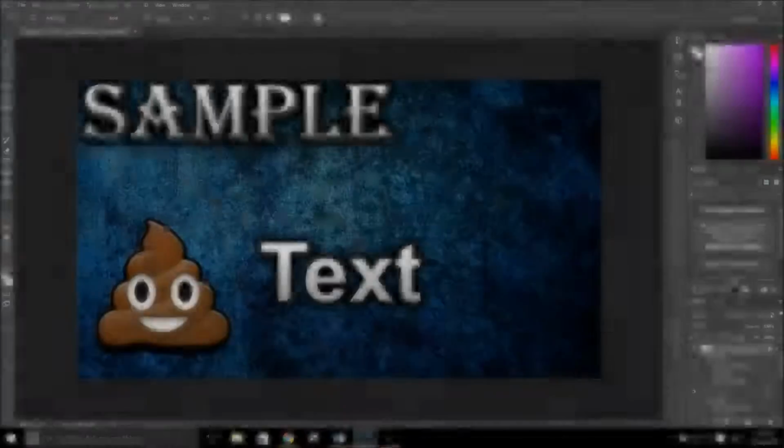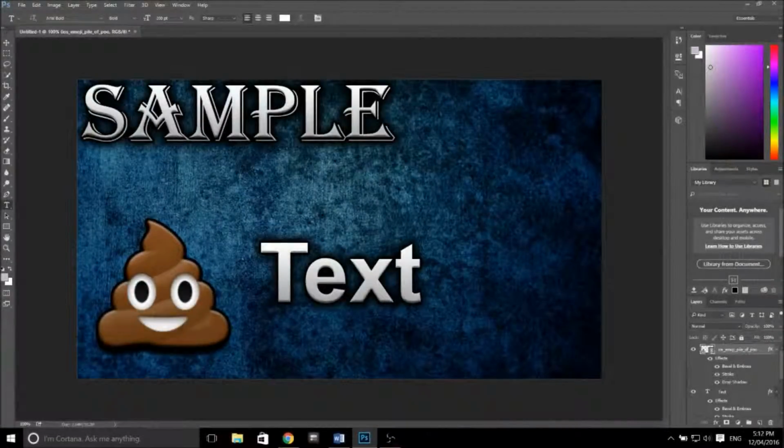That's pretty much all you need to know to put your own thumbnails together. Of course, you can mess around with all the settings and change how you want it to look and make the thumbnail your own.